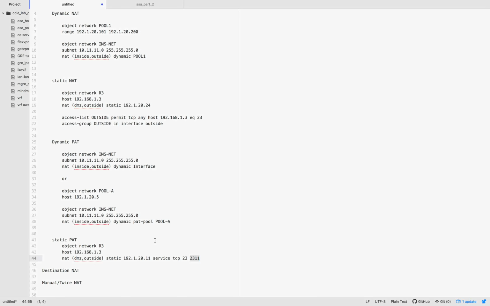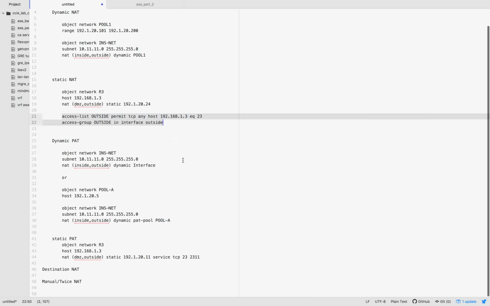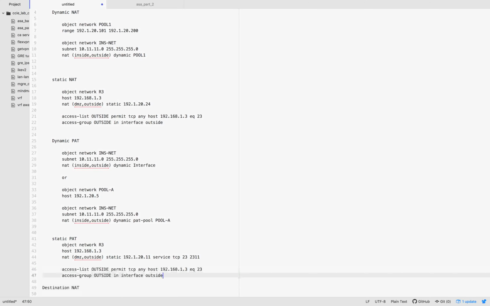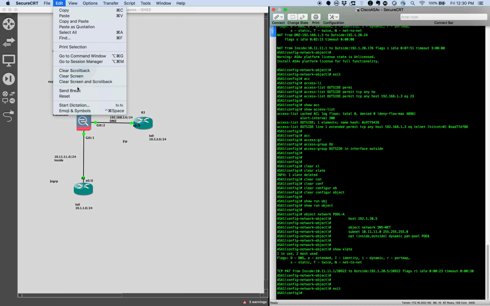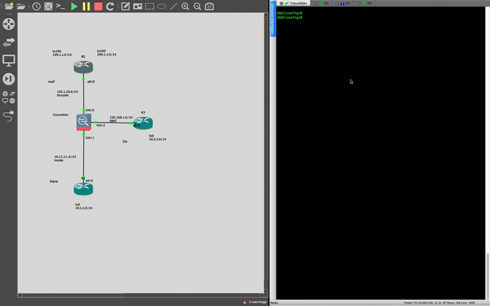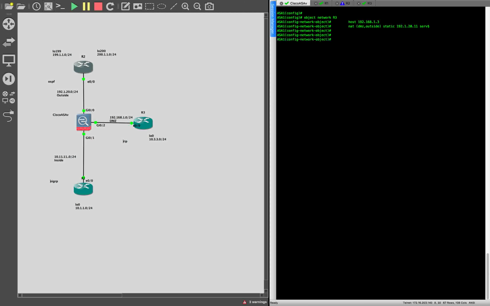Great. And obviously I need an ACL like earlier, but I already have them on the device. I'm not going to put it again. I'm just going to put it here for reference, but I've already put them on the device, right? So let me just pick this up and put it on my ASA. Let me clear the screen a bit. There you go. So the configuration is done.